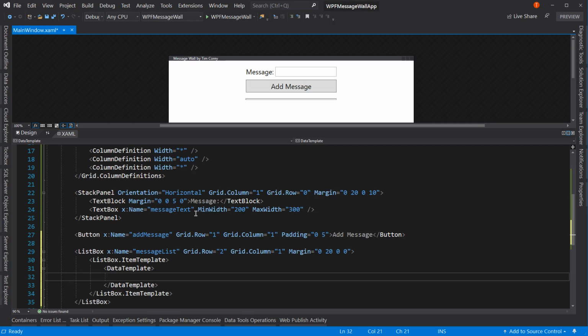I could have a grid. I could have a stack panel. I could have multiple values. So unlike WinForms, where I have one property that I can pull from, in here, I can pull from multiple properties, and I can even style them differently. So for this, since we only have a string, we really just need a text block.